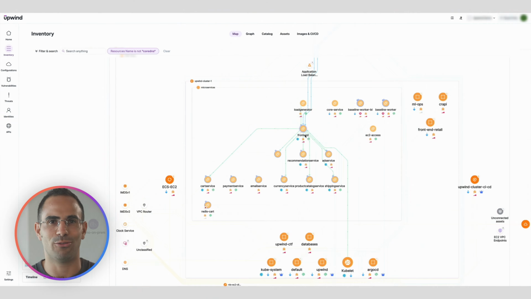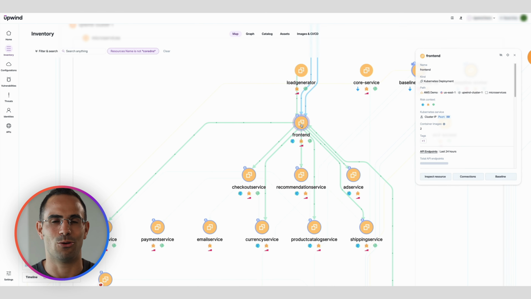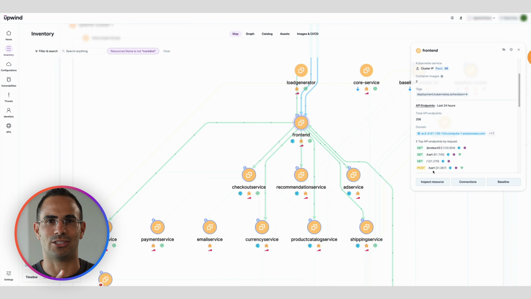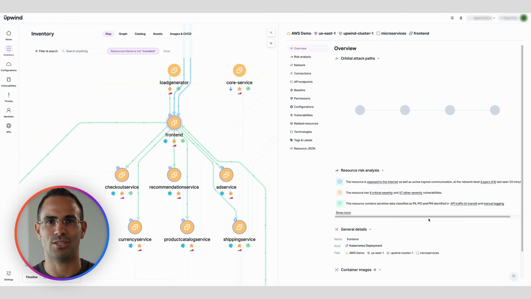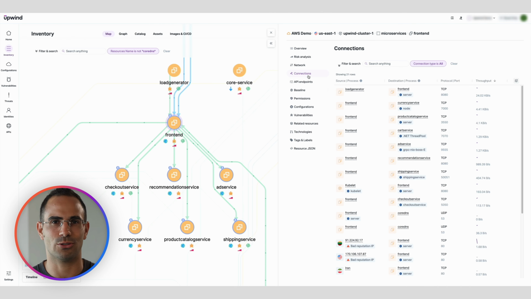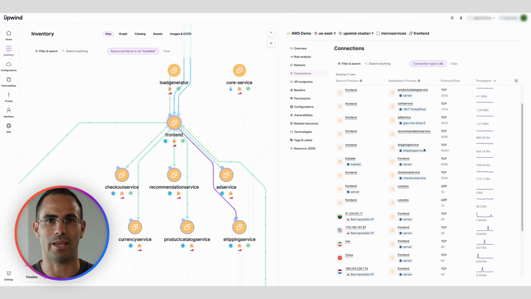This information is really hard to put together because you need to bring multiple layers of context in order to create this topology graph. And Upwind puts it on a beautiful New York subway map where you can actually see every connection from north to south, from east to west across your entire services and applications in one place.